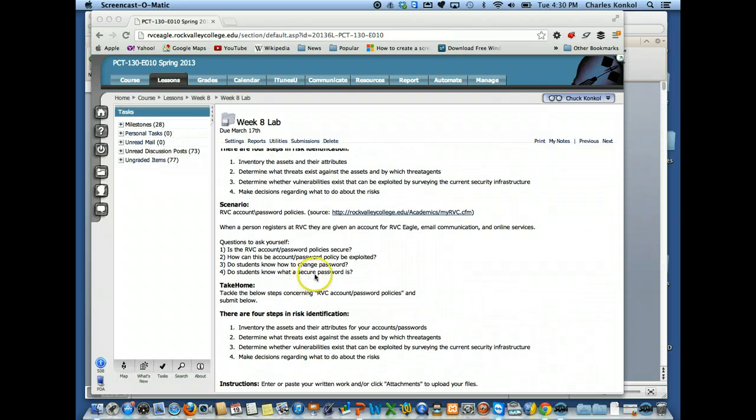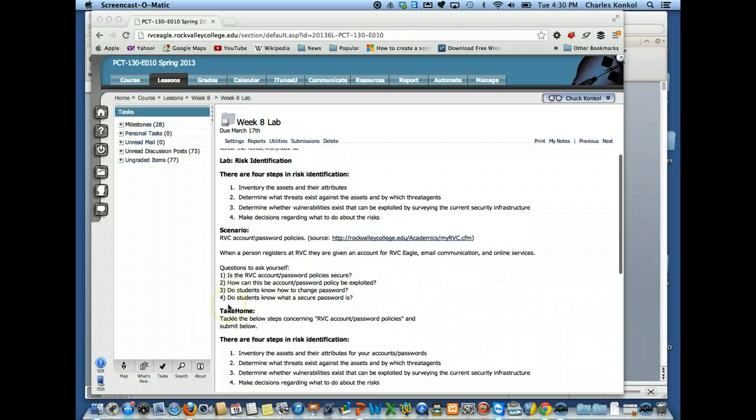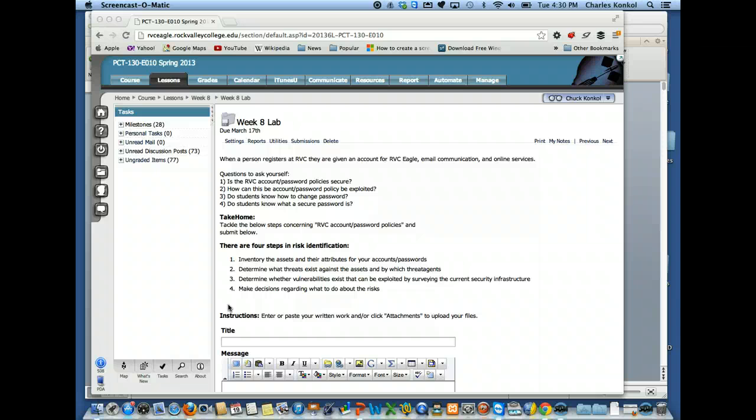It's over the steps of risk identification. The scenario is RBC account password policies. When a person registers at RBC, they're given an account for RBC Eagle, email, communication, and online services. Questions to ask yourself: is the RBC account password policy secure? How can this account password policy be exploited? Do students around you know how to change a password? Do students know what a secure password is?